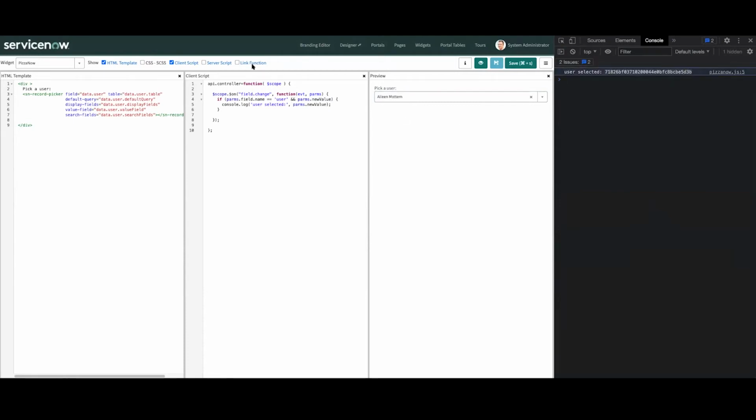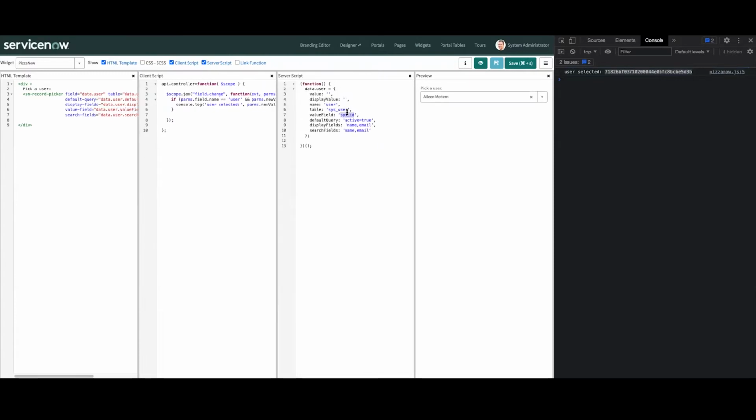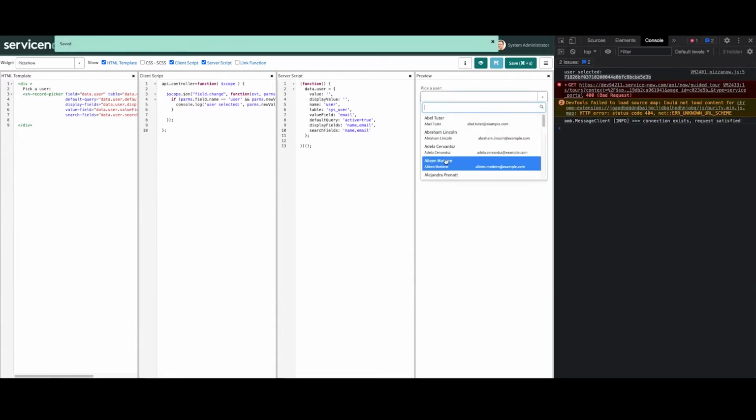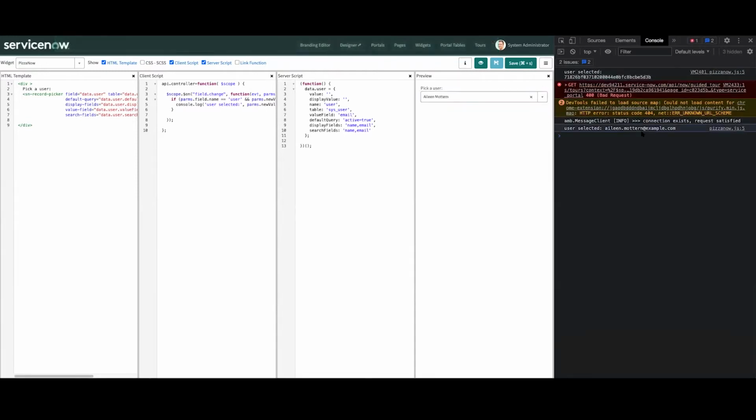And why did it give me the SysID? Because that's what I specified as the value field. I wanted the SysID field to be the value. If I wanted to get the user's email, then over here, the value field can become email. And now watch when I select a user. See that? Boom. Ain't that handy? Any questions on that?